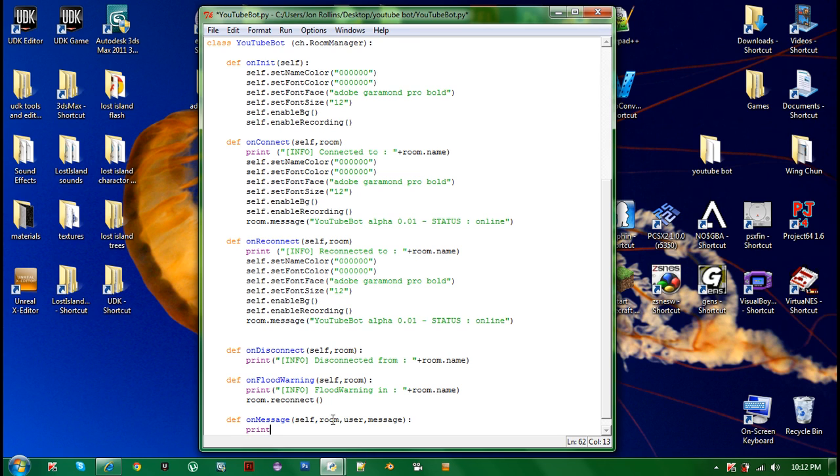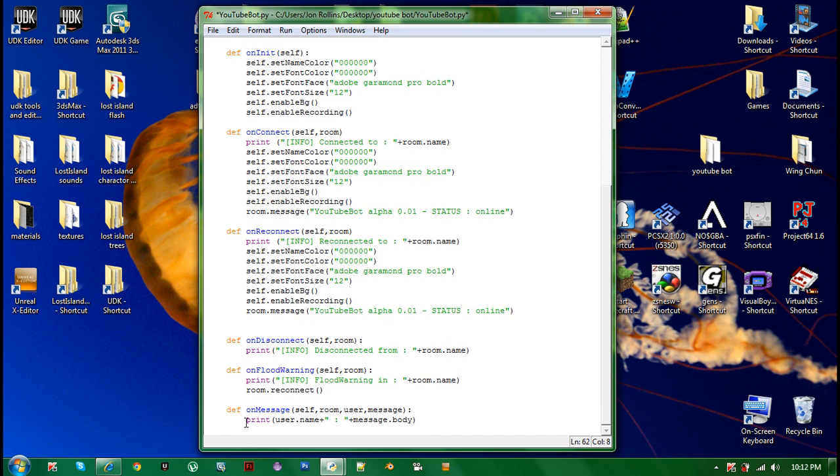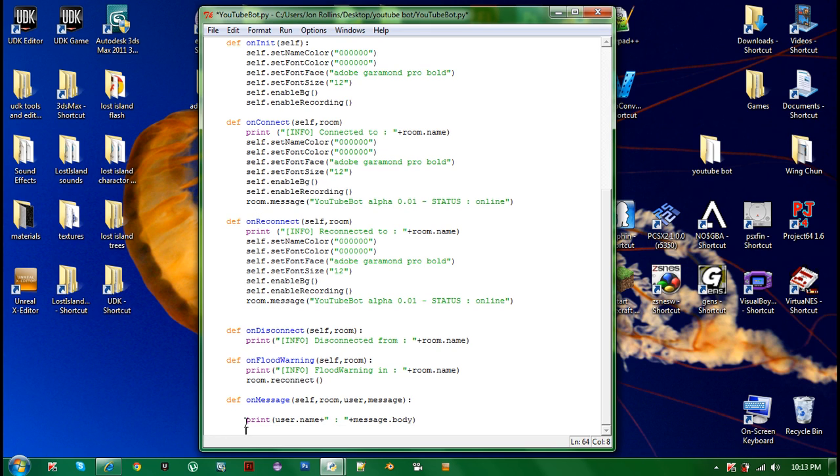Okay? So now we're going to print, and then user. So basically what we're going to do now is print out to the console the messages. Okay, so this is going to print out something to the console. It's going to print out the messages that are in the rooms. Alright, so let's see, we can cover that later.